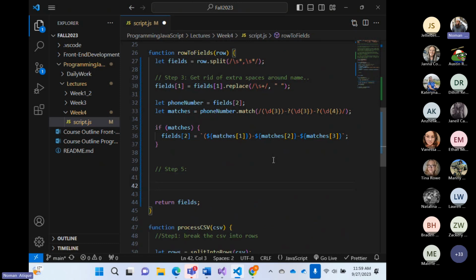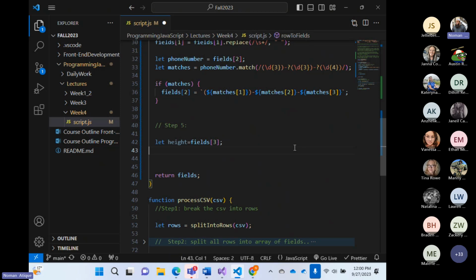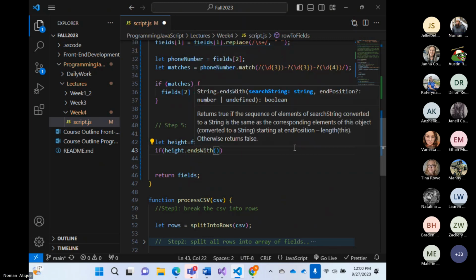Now see what I'll do, and this is very interesting. So I say, for example, let height is equal to fields of 3. Do you guys remember that? I stored that in the field height. Now, here comes the interesting part. Let's check if height dot ends with inches.